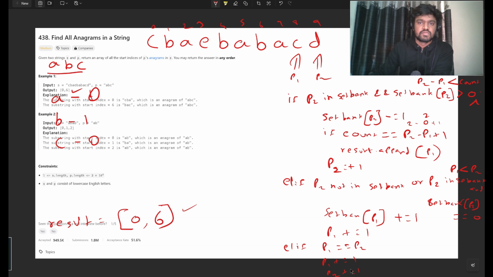I'm returning A also, and the P2 is still not present in the set bank, so I'm just doing the operation on P1, reducing it and keeping it 1, moving this P1 one pointer forward. So here I have reached D, both are in the same place, and here I would have one while loop.